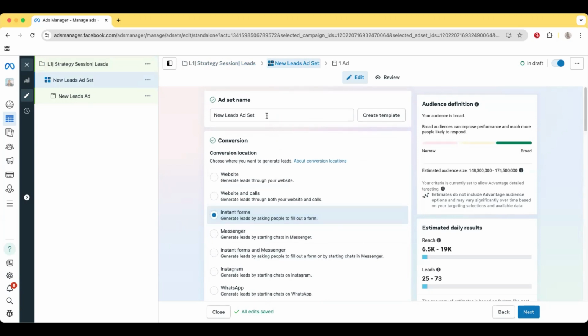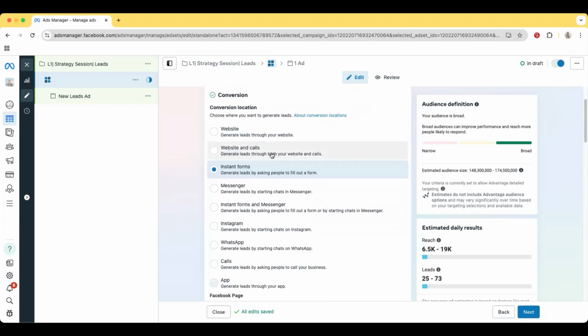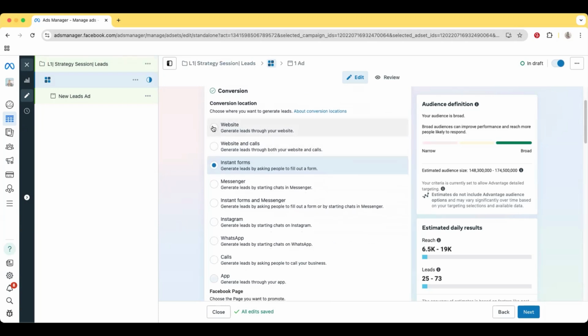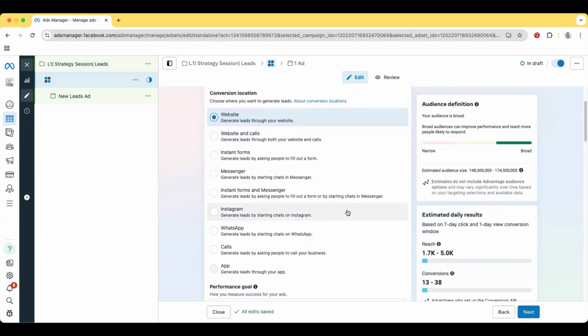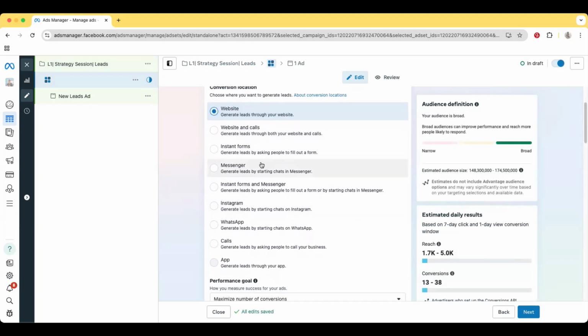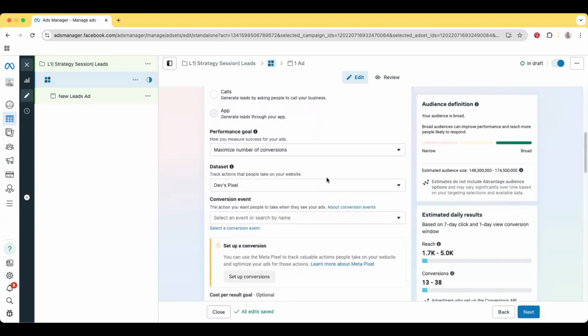So the first thing that we're going to do here is name the ad set. We always name the ad set the name of the audience that we're targeting. But since we don't have that yet, we're just going to leave this blank for now, and then we're going to come back and fill this in a bit later. Going down to conversion and conversion location, we're going to select website. Maybe your business takes calls. You can select that one if that fits your strategy. You can also do instant forms as well, where people fill out a form and they don't actually have to leave the platform. Performance goals, we want to maximize number of conversions.